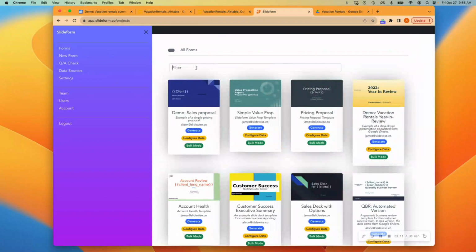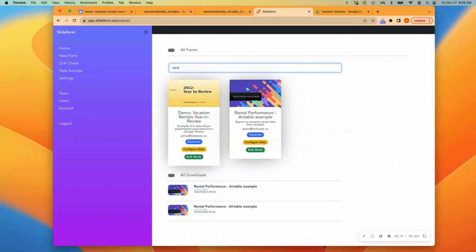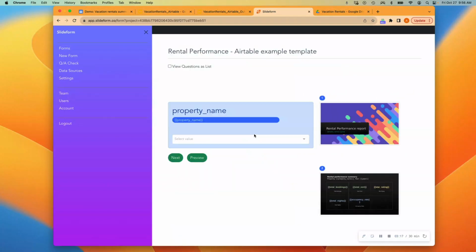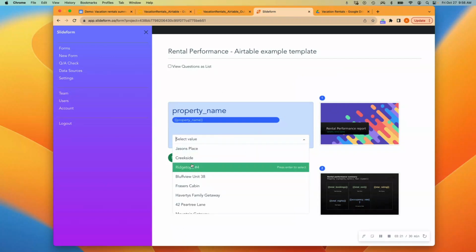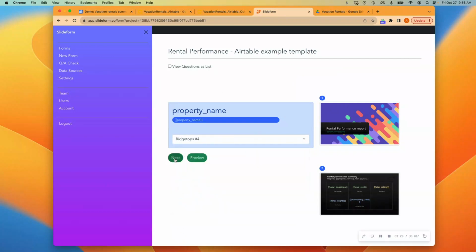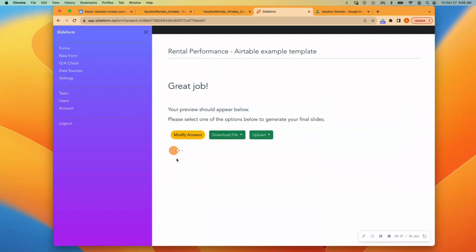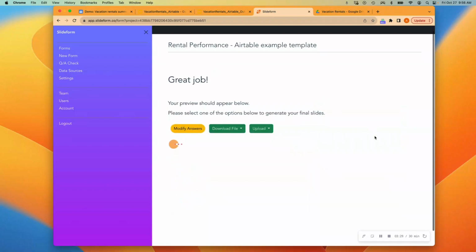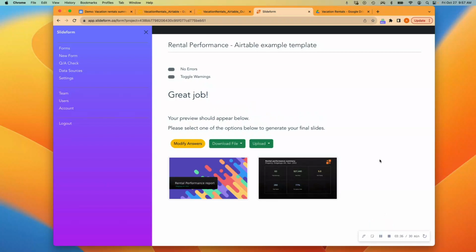We'll go back, find the project I'm using. Let's click Generate. The first thing I have to do is select the property name and then the year. And now SlideForm is pulling the data from Airtable and filling in all the placeholders in my slide deck. And now the output has been generated.